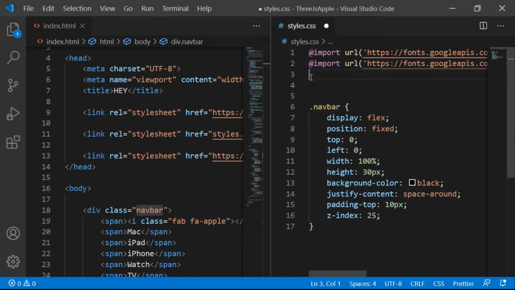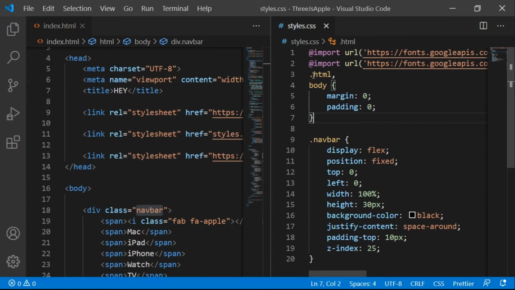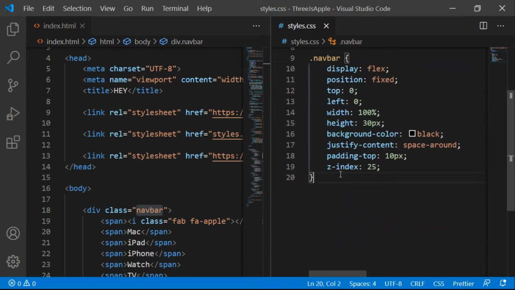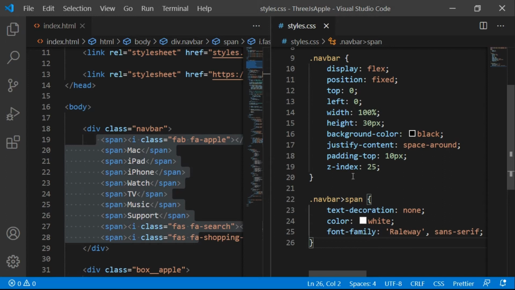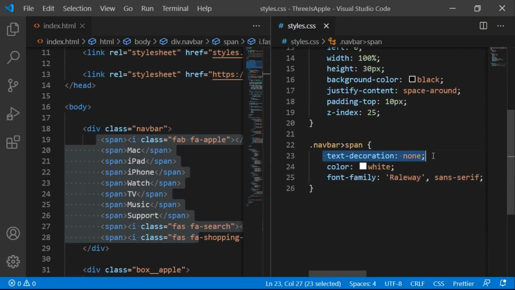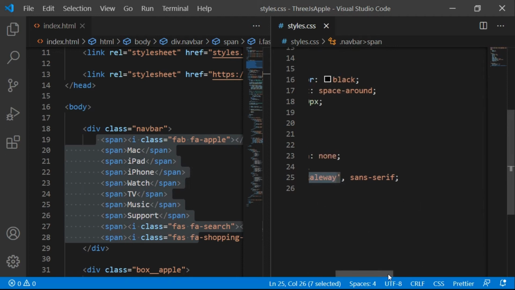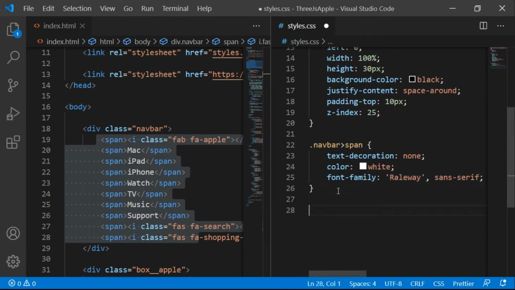So accessing this navbar. Firstly let's import this normal HTML and body properties. Margin and padding will be 0, or you can just use a simple asterisk sign that is gonna apply to each and every element. So let's hit enter and let's access all the span tags of this navbar class. So text decoration will be none. I will just paste the code and I'll try to explain this. Color will be white. Font family will be Raleway, whatever the pronunciation is.